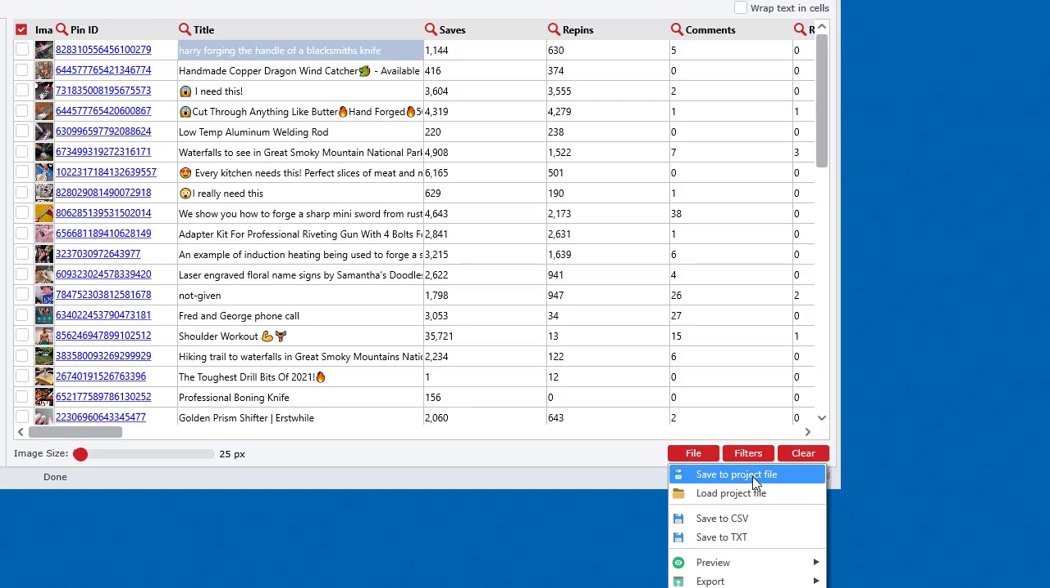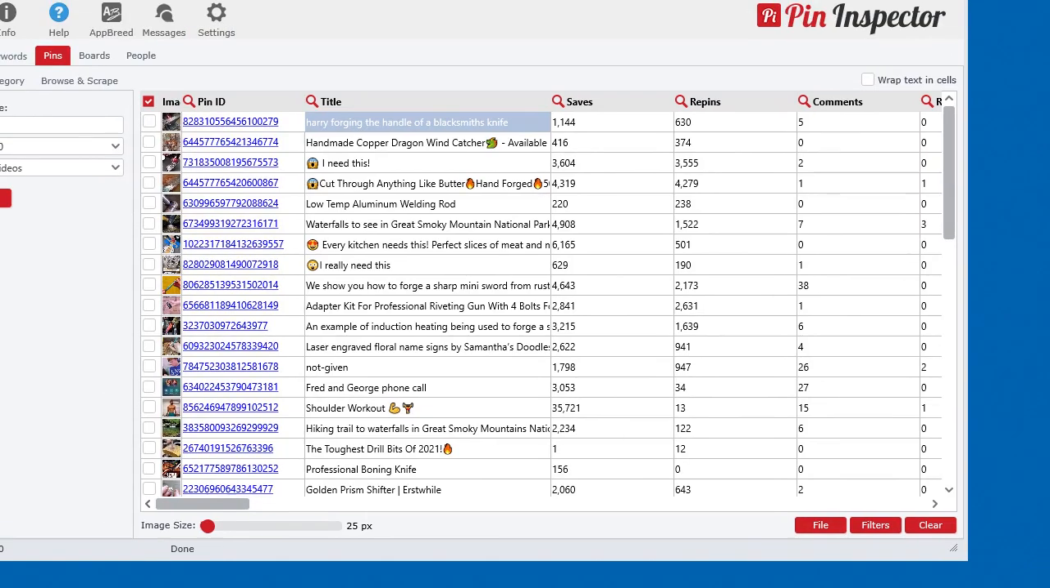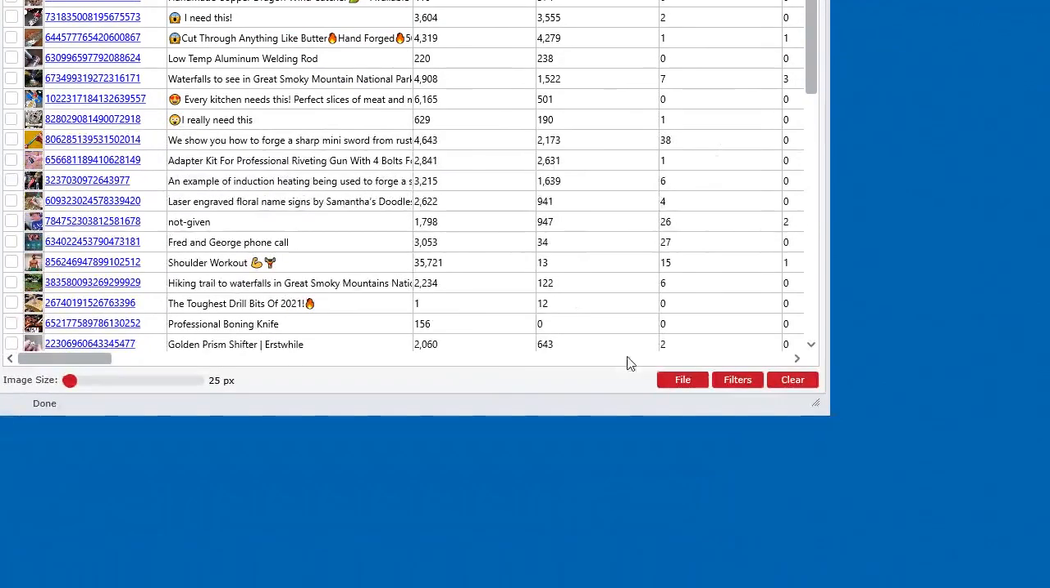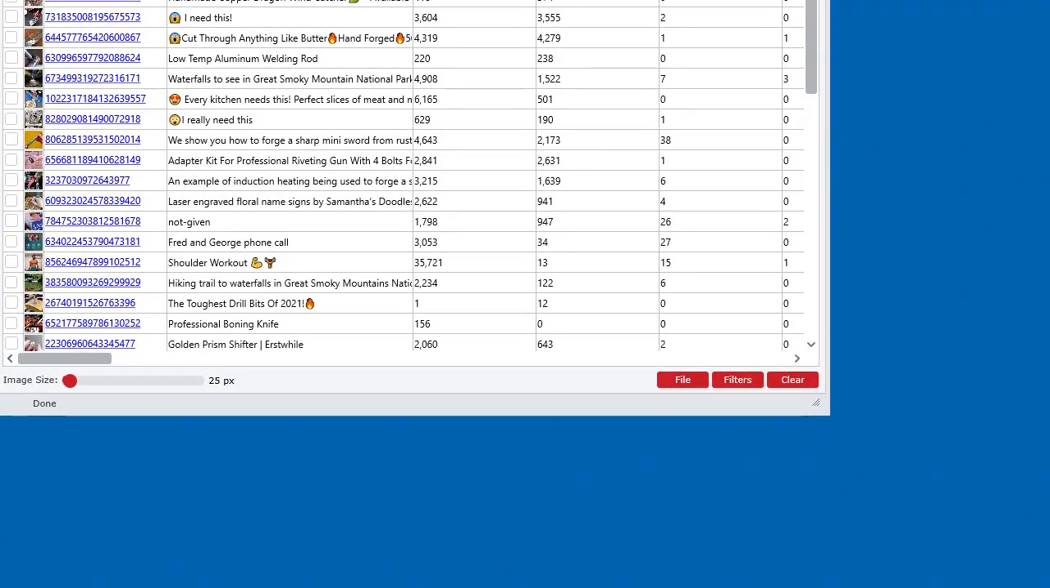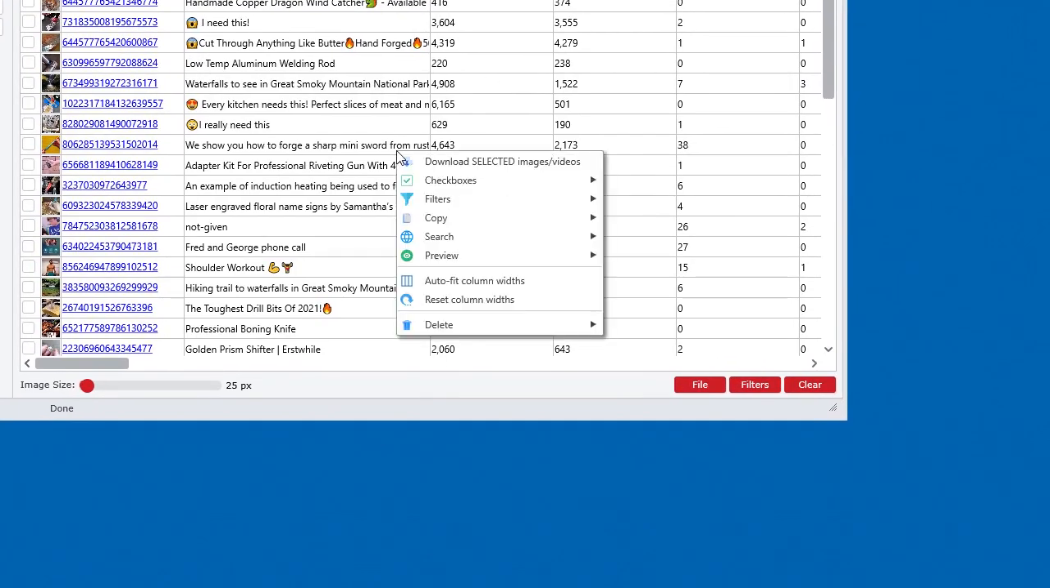You can save it as a project file. Each of these tools has its own unique project file format, which will only open up within the tool. And as usual, you can save as a spreadsheet or a text file. Now, another option is you can preview as a feed.